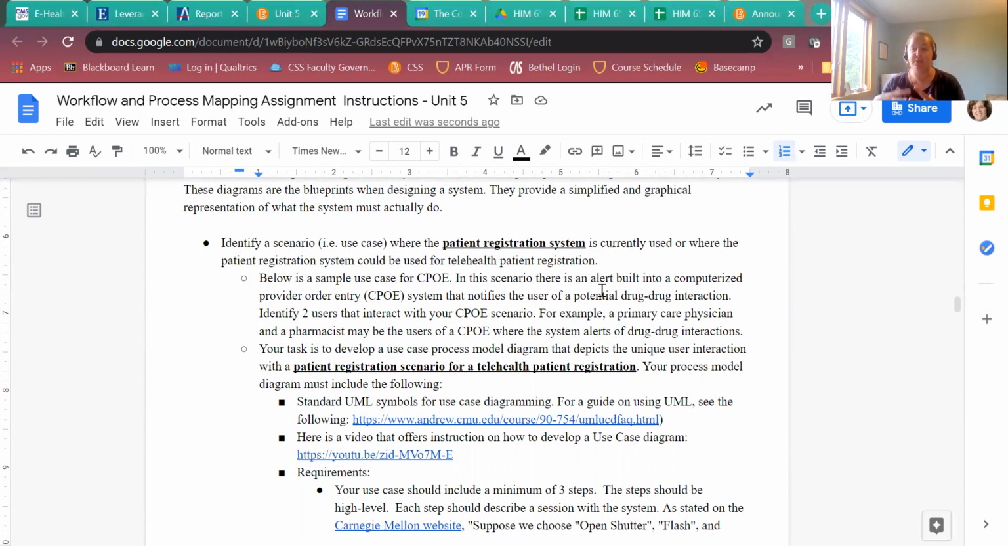Now, I've developed a use case here for CPOE. This is just a sample. Some students in the past have done use cases for CPOE, and that is not what I want you to do. This is simply an example, right?